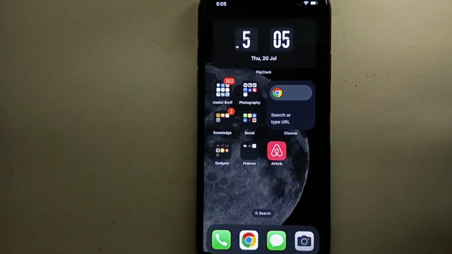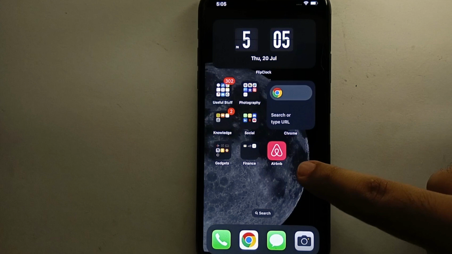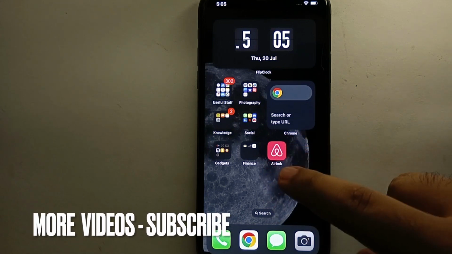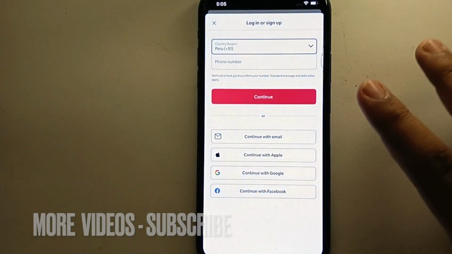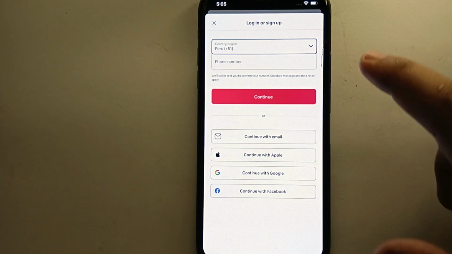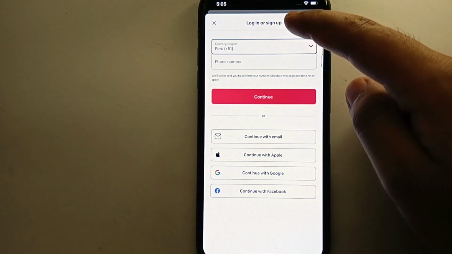Also, I will try to leave written instructions in the description so you can check that as well. First, you have to make sure that you have already installed the Airbnb app, and if you have not installed it yet, then you can still install it from Google Play Store or App Store. Once the app gets installed, just simply tap on its icon to open the app. Once the app opens, you will see this interface. This is how it looks.